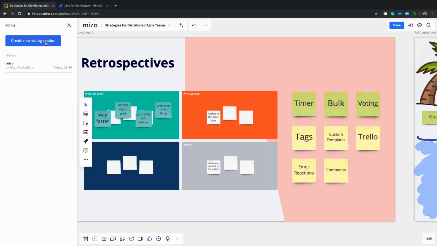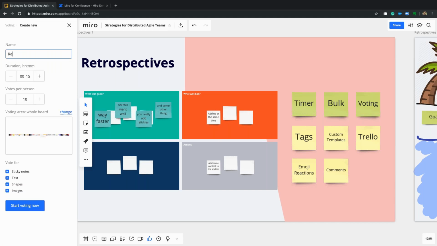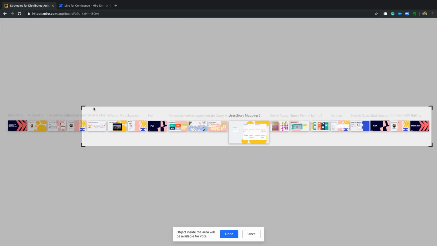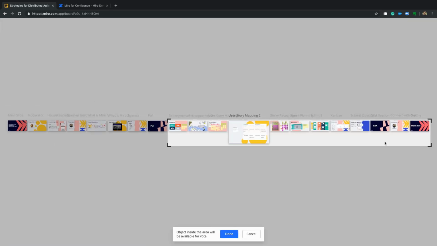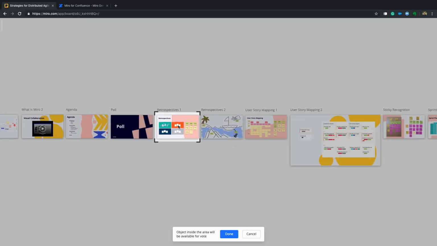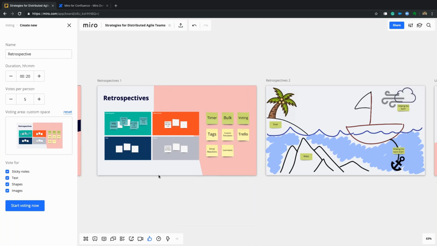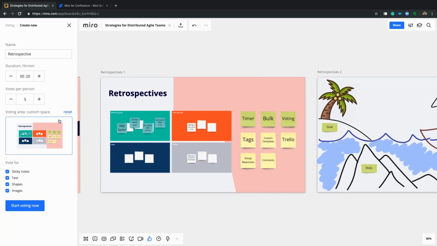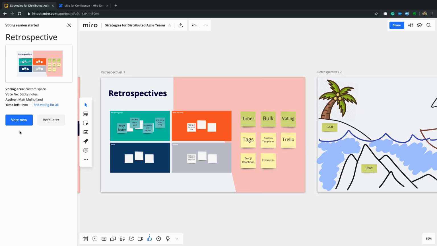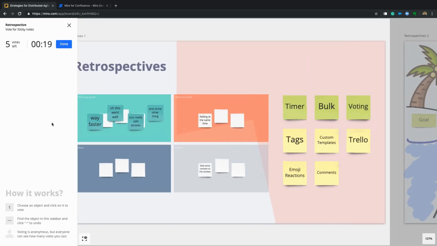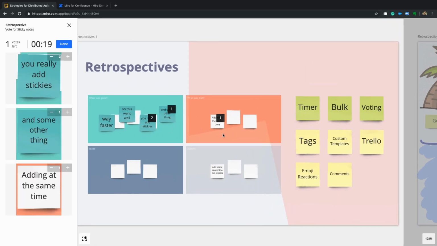In this case, for a retrospective, we might use it, and we can choose how many votes people get. We might choose it in order to identify what we want to tackle this next sprint, like what are the most relevant things that we learned from the retro that we want to try to take care of and improve the next sprint. So I chose the area in which they can vote, and I'm going to choose which objects they can vote on. I only want them to vote on sticky notes, and we start now. Everybody who's in the board will be able to participate in the vote. And they can go ahead and choose the sticky notes that are most relevant for them.